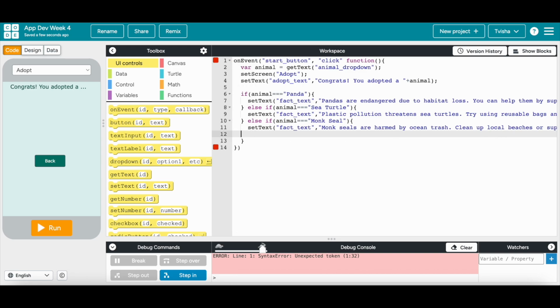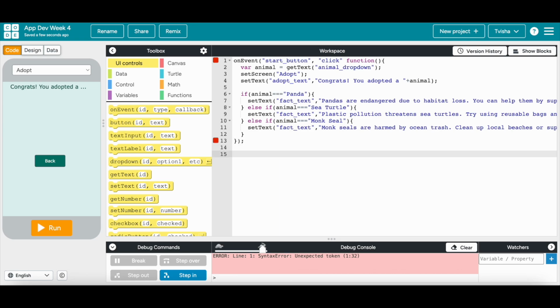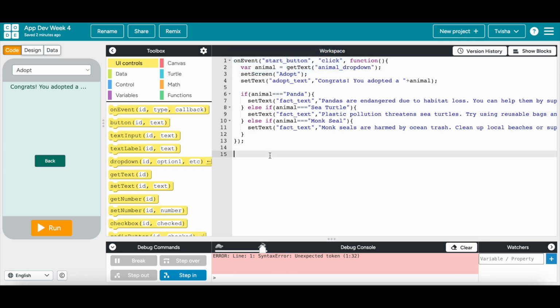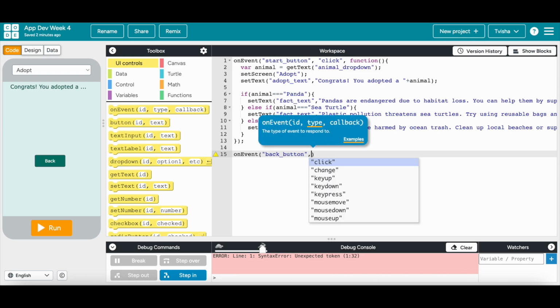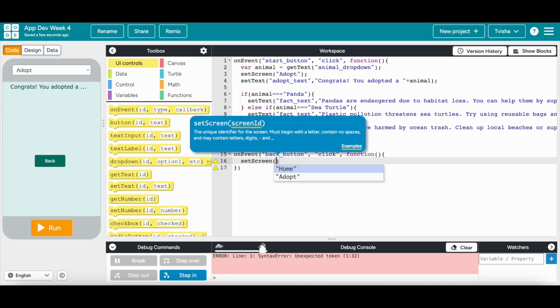Now, let's code the back button. It looks like there is an error in my code. I forgot to put the comma between click and function. Now let's code the back button. So on the event that the back button is clicked, the function should be setScreen to home.